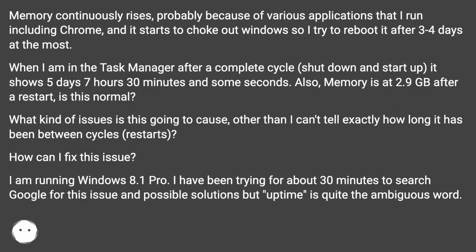Windows 8 uptime not resetting after restart or shutdown. Memory continuously rises, probably because of various applications that I run including Chrome, and it starts to choke out Windows, so I try to reboot it after 3 to 4 days at the most. When I am in the Task Manager after a complete cycle, shutdown and startup, it shows 5 days, 7 hours, 30 minutes and some seconds.